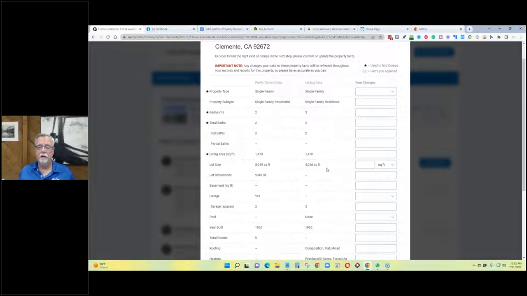So the tax records say it's a 3-2, but it's really a 5-3. The tax records show that it's 1470 square feet, and they say, well, it's 2500 square feet. So what's going on here probably is that they did some work without permits. And so you would want to know that. And so if it was a bigger square footage, you would type it in. If it had more bedrooms and more bathrooms, you would type it in under your changes.